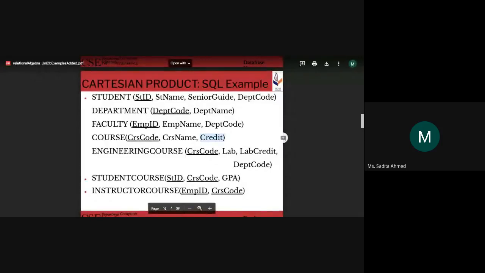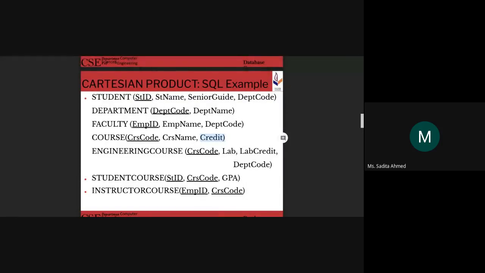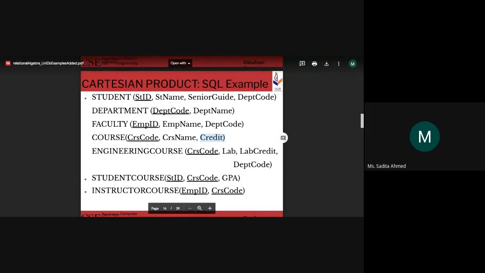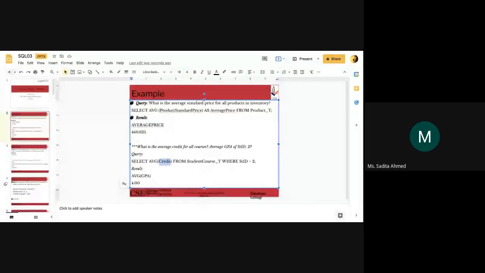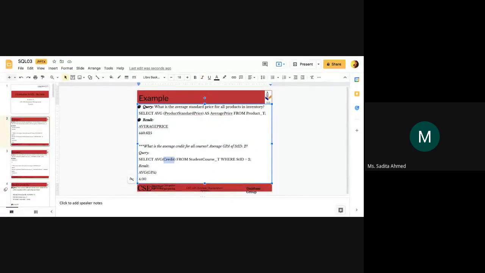But the DBMS doesn't know that. The DBMS isn't intelligent. When you write the command in the exam or for your project, you have to be careful about those things. Here it is credit, so you have to use credit, because we created our tables based on that, and we'll assume the column heads in the tables are the same. So AVG of credit from which table again? Course table, course underscore T. Then we'll get the result.